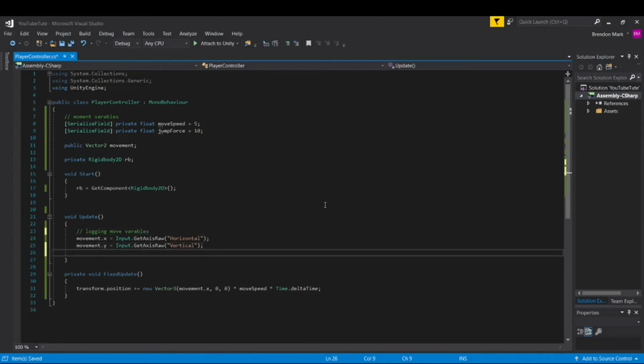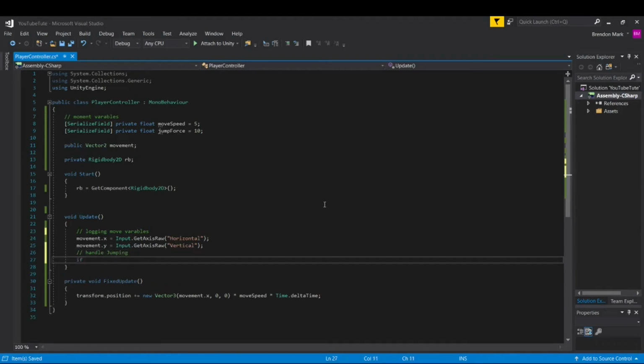Alright, so now we're going to work on the jump. So we'll just put a little comment as handle jumping. If you don't understand this next part, it doesn't really matter. We'll cover it in a more advanced controller once I'm actually back at my house and not in isolation. So we'll use if Input.GetButtonDown, and we'll use another Unity function, Jump. This is your spacebar on your computer.